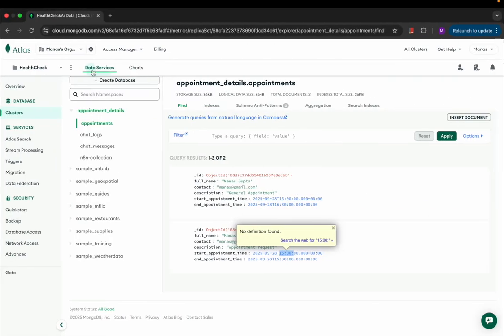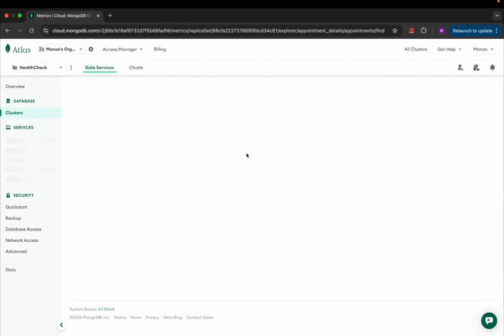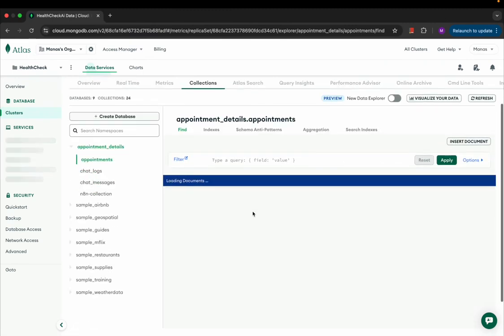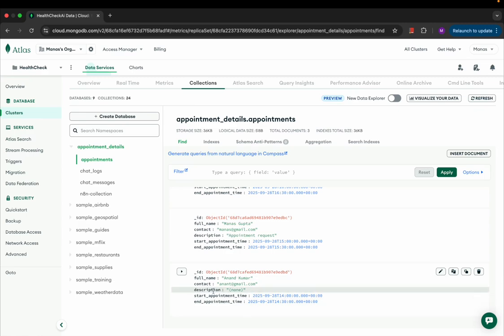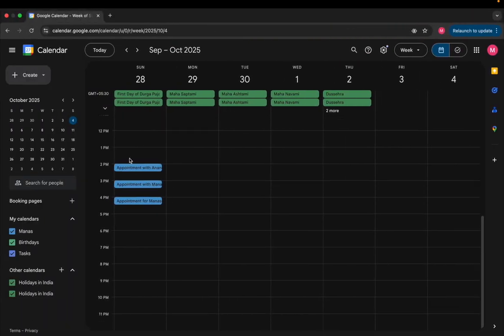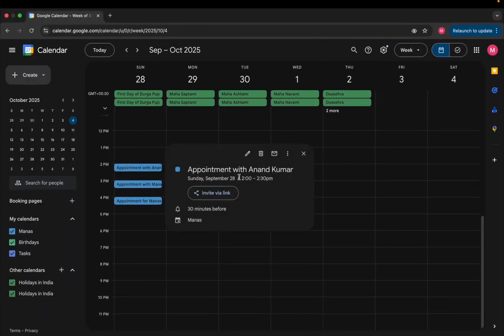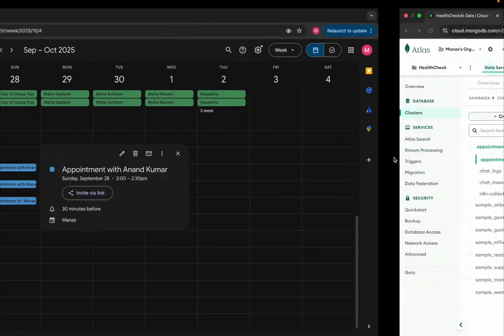Let's go into the DB again and let's check it. Let's refresh it here and check it. So yeah, cool. See, here we got an appointment, Anand Kumar, and everything is here. Description is none. Let me go here in the calendar. In the calendar as well, we got the appointment from 2 to 2:30. Yeah, so this is fine.